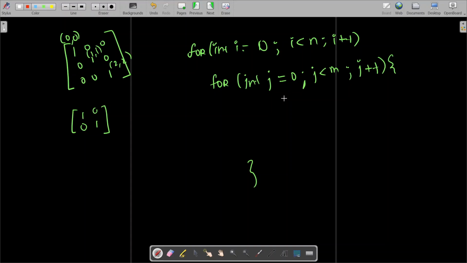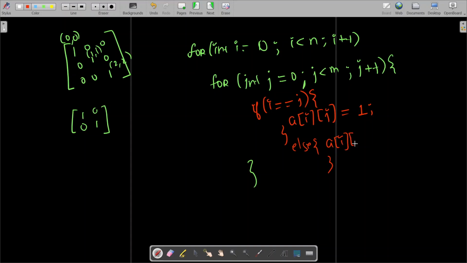Yeah, it goes up: 1 1, 2 2, 3 3. Both X and Y go up by one, so both are the same. So if i equals j, that means it's a diagonal element, and we write a of i j equals 1, where a is our matrix. If i is not equal to j, the rest of the elements we'll make 0, so a i j equals 0. So this is our make identity.